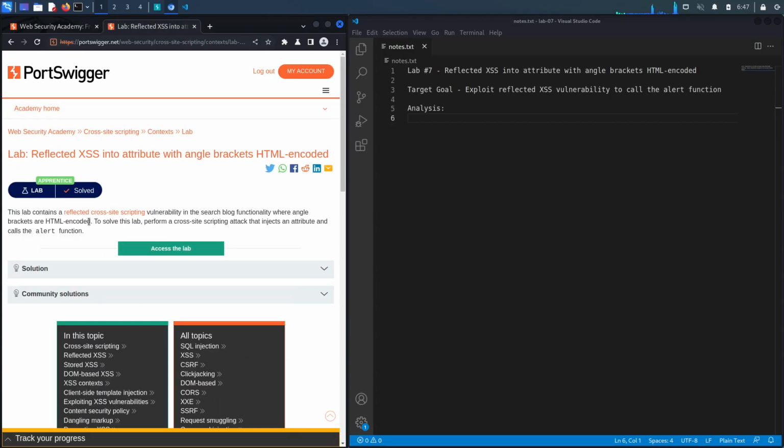Alright, let's get started. This lab contains a reflected cross-site scripting vulnerability in the search block functionality where angle brackets are HTML encoded. To solve this lab, perform a cross-site scripting attack that injects an attribute and calls the alert function. Alright, so the target goal over here is to exploit a reflected XSS vulnerability to call the alert function. Okay, let's access the lab.